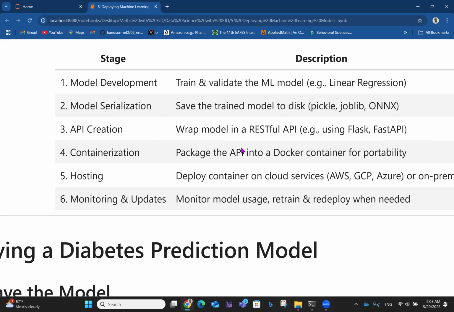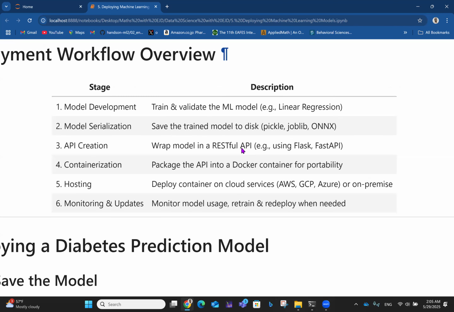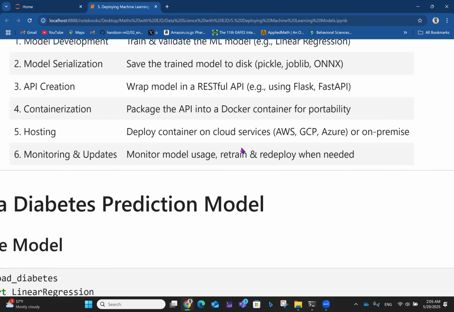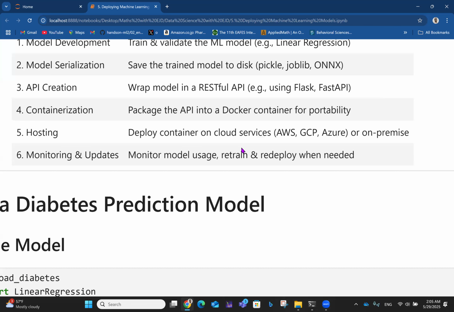Of course, some of these facilities are not available to me because I'm just doing this in the role of a teacher, but in a real situation where you need to deploy this, this is a head start for you, right? There's also containerization, where you package the API into a Docker container for portability. Then you can also talk about hosting, where you deploy the container on cloud services. So you see cloud storage and all that is coming into play. So deploy the container on cloud services like Amazon Web Services, GCP, Azure from Microsoft, or on premise, right?